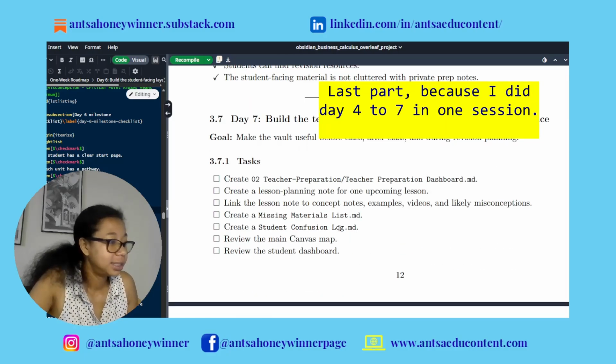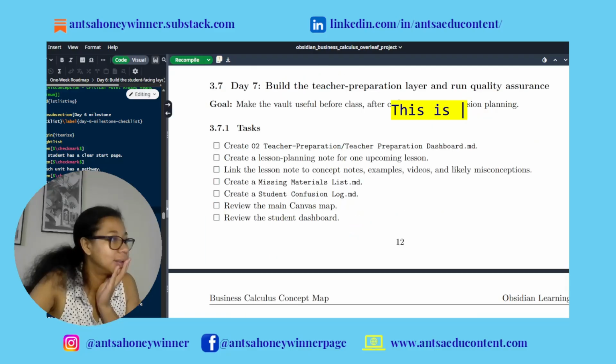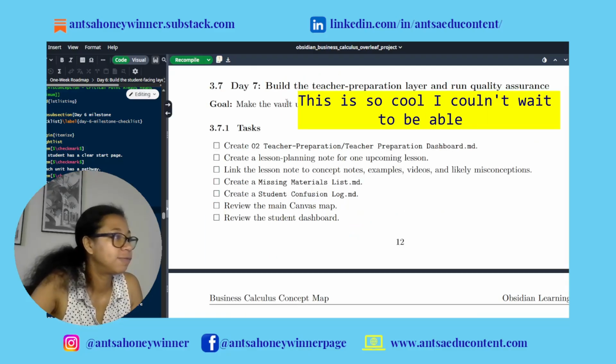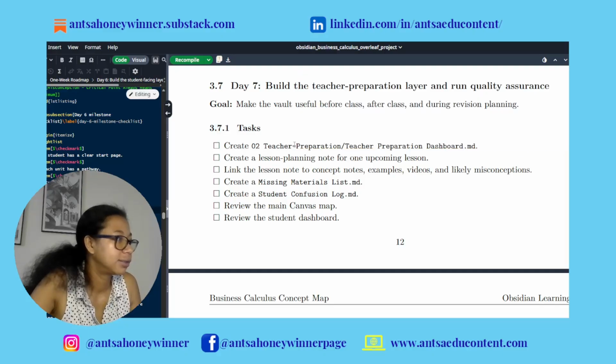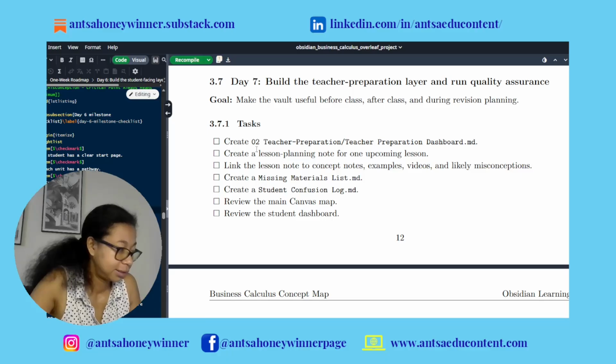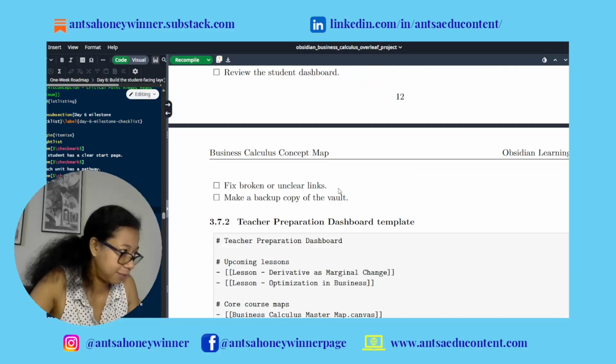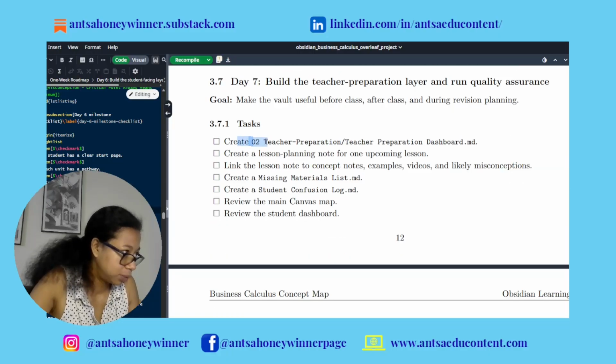Okay, so this is the last day. The goal is to make the vault useful before class, after class, and during revision planning. The task is you have a teacher preparation dashboard, and we want... oh, we don't need to read anything anymore. I think we have seen everything that we need, but we need to apply it.